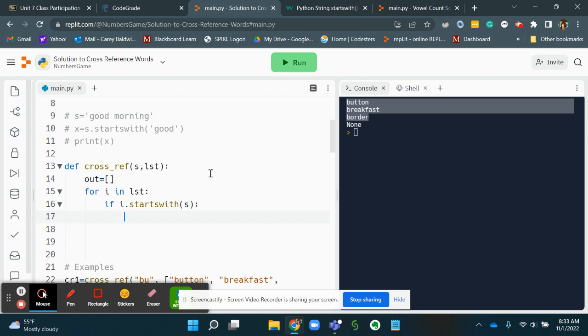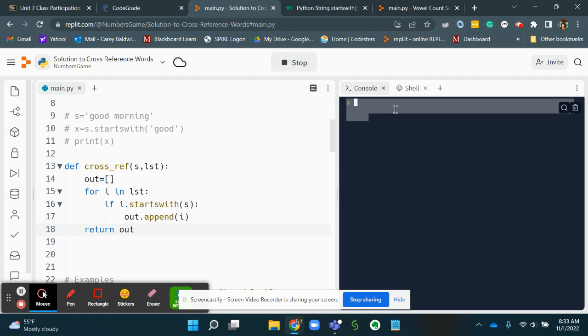So I'm going to go with out.append(i), and then I'm going to want to return out. And that should give us our list containing any words that meet the criterion.